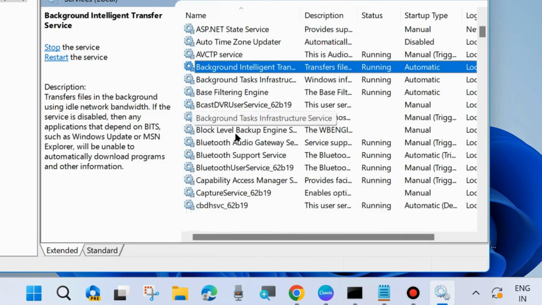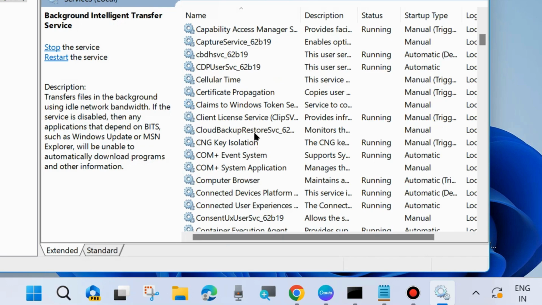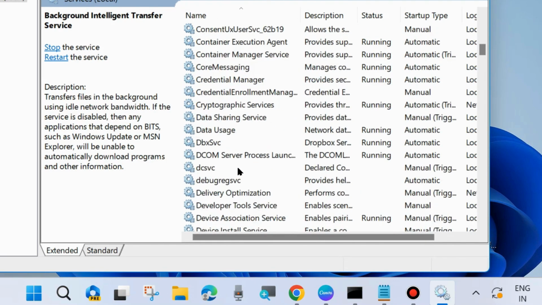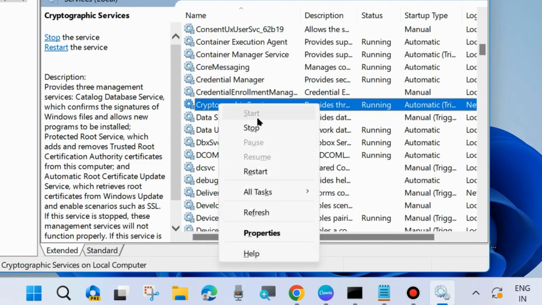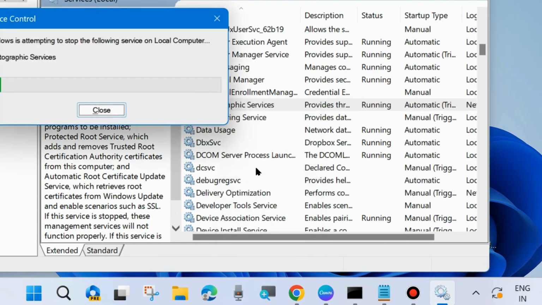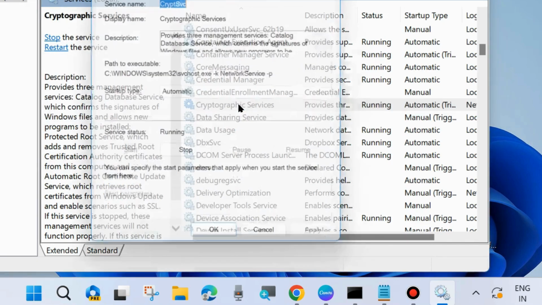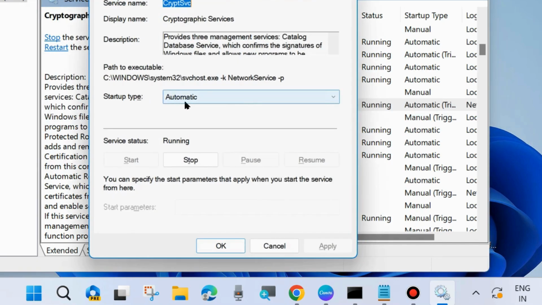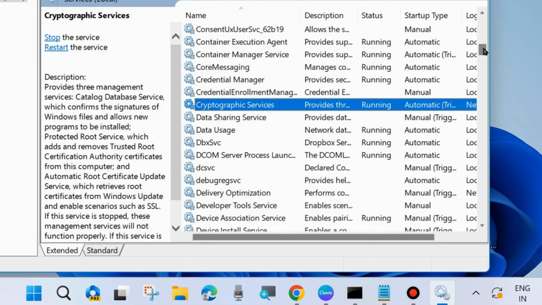The next service is Cryptographic Services. Look for Cryptographic Services and follow the same process: right click on it and choose Restart. If you find it stopped, then start it first, then restart. Double click on it to open its properties and set the startup type as Automatic. Press Apply and OK to save the changes.